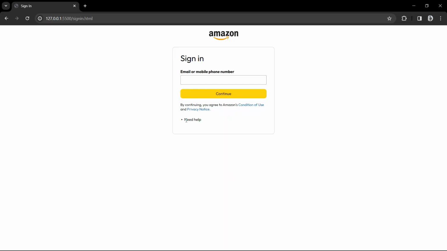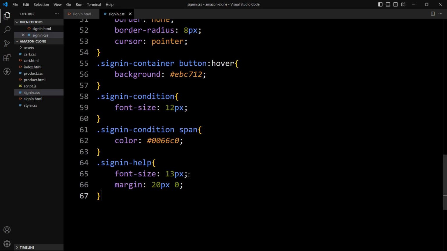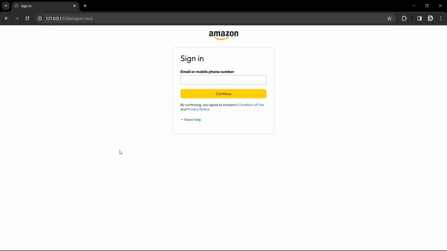You can see the space around this text. We need to change the color of this text, which is need help. So let me come back, and we have added this sign in condition. So instead of this, we will add sign in container, then p and a span tag. So after adding this, let's open the web page again. You can see different color for this text need help.